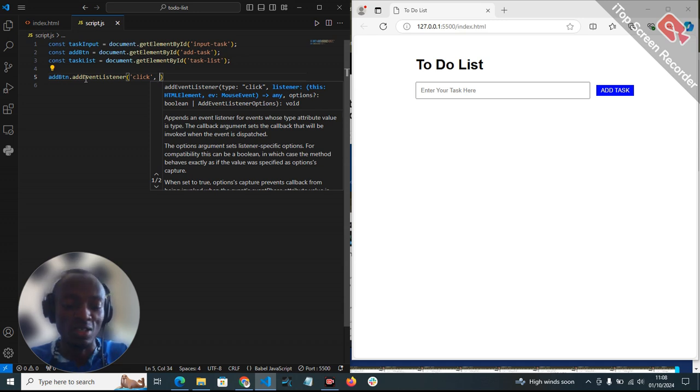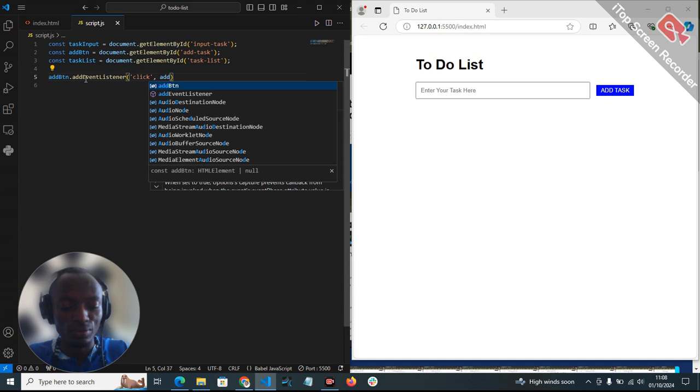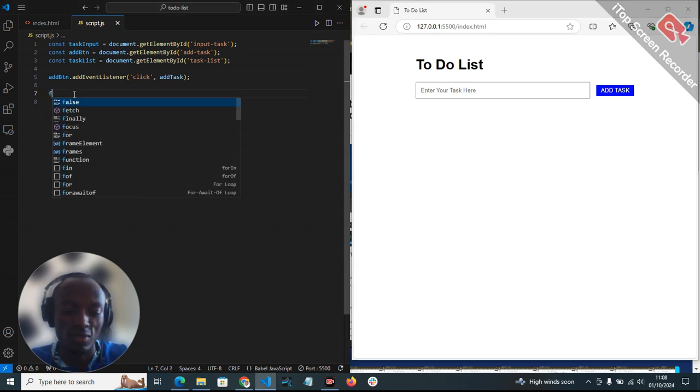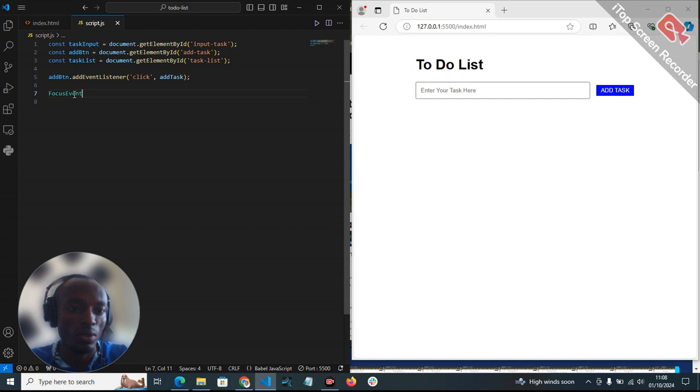So let's create a function called add task. So you want to run a function known as add task whenever we click the button of add task. Okay, so let's create that function right away. Add task, like that. It takes no parameter, but it's going to have something.